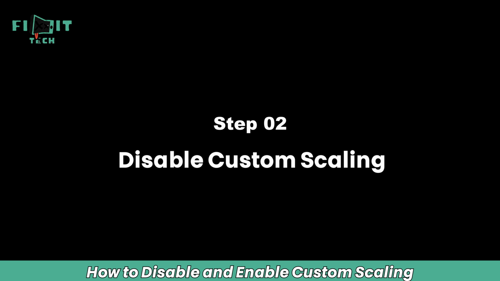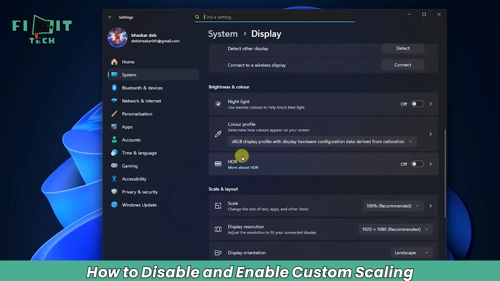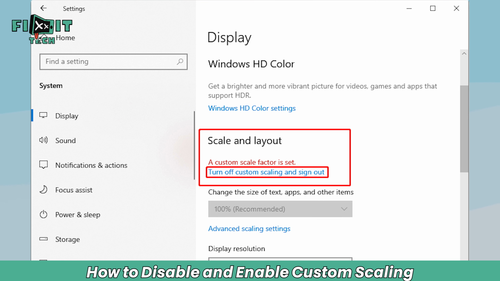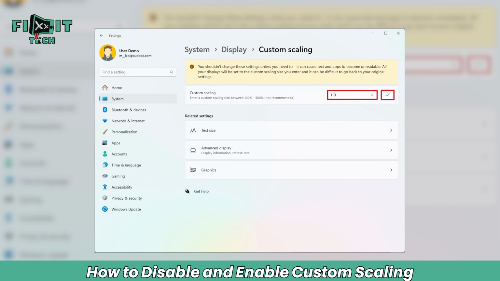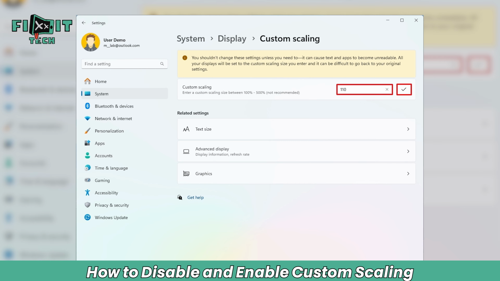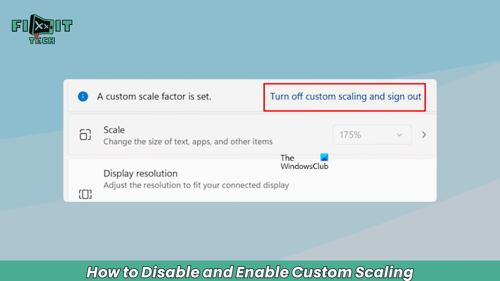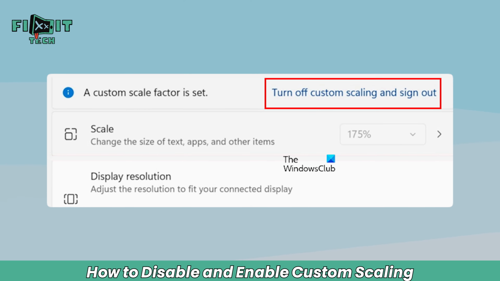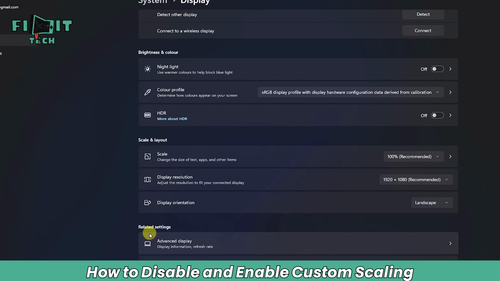Step 2. Disable Custom Scaling. Now scroll down until you see the Scale section. If you're using custom scaling, you'll find a link called Custom Scaling underneath the recommended scaling options. Click on it. If there's a custom percentage entered, simply remove it or clear the value. Then click Apply. Windows will now ask you to sign out before the changes can take effect. Save any open work, then click Sign Out.